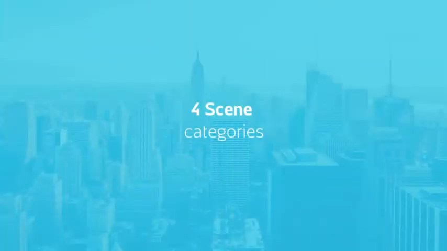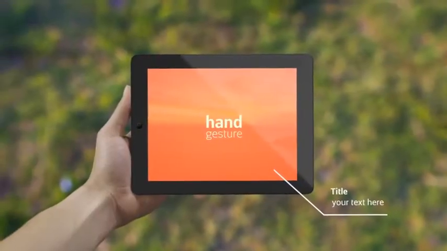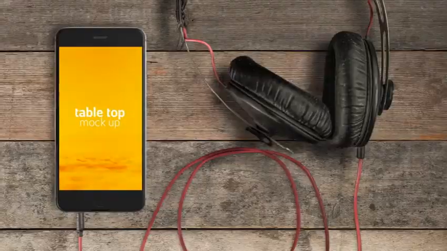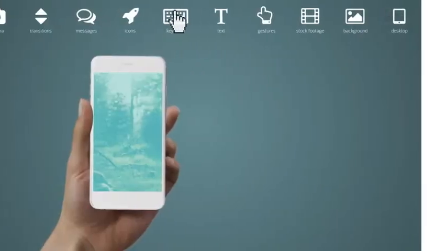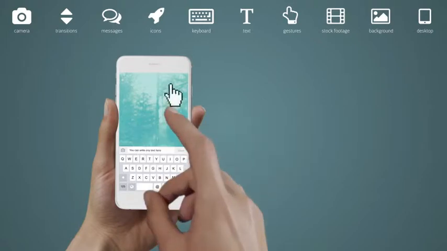Comes with four separate scene categories, including 3D scenes, flat promo scenes, hand gesture scenes, and tabletop mock-up scenes. With over 350 elements, just drag and drop any element over any scene and let the magic begin.